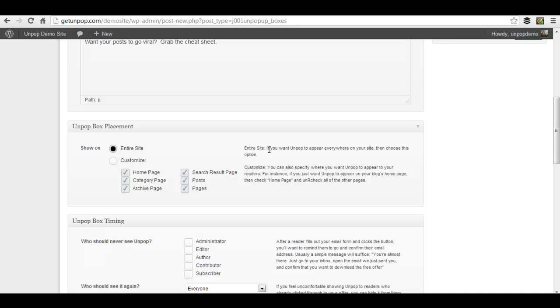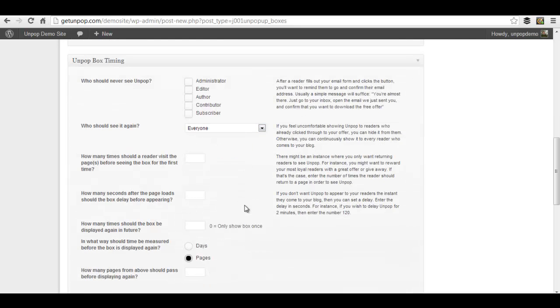After you determine where you want your Unpop box to show up on your blog, now you go to the Unpop box timing box.